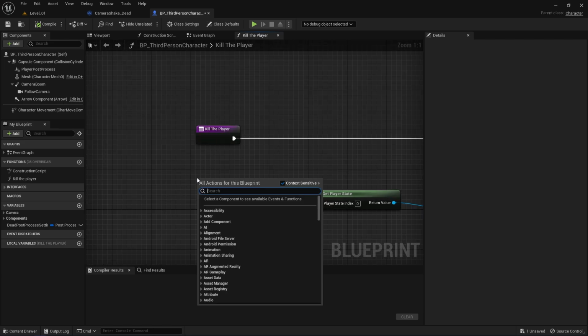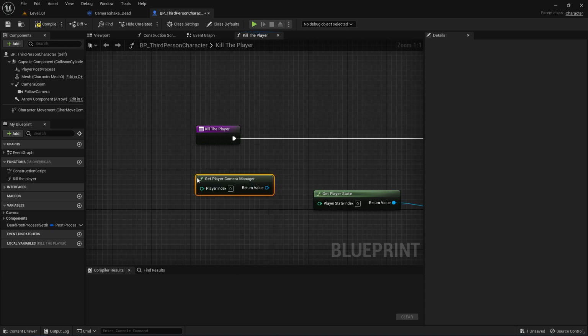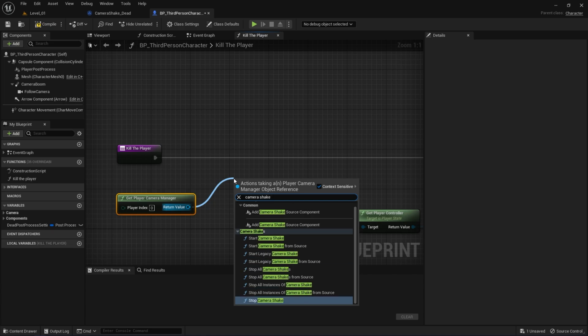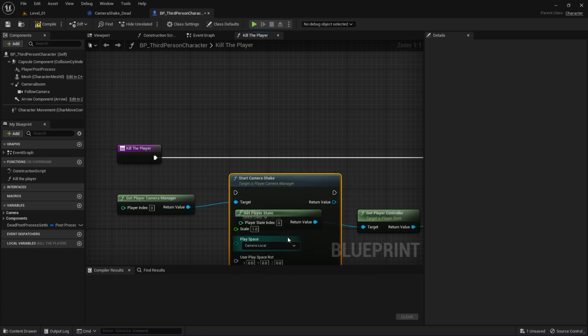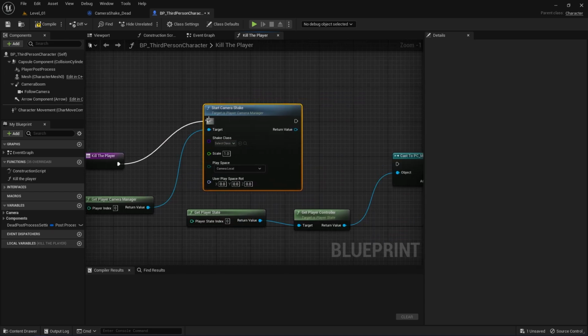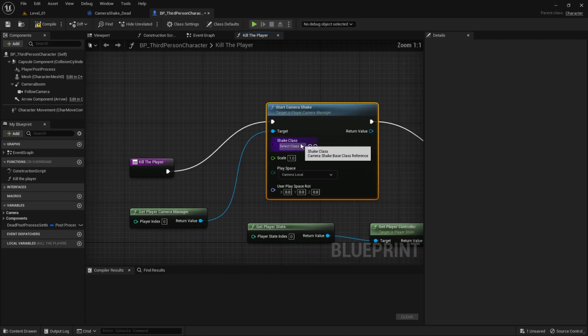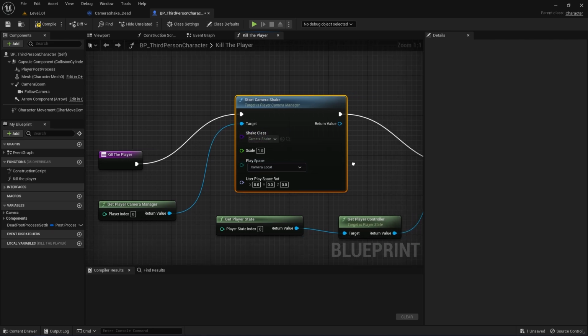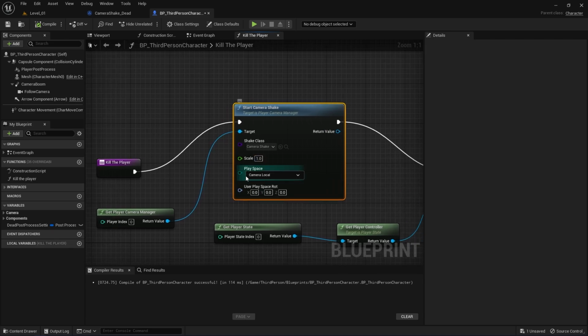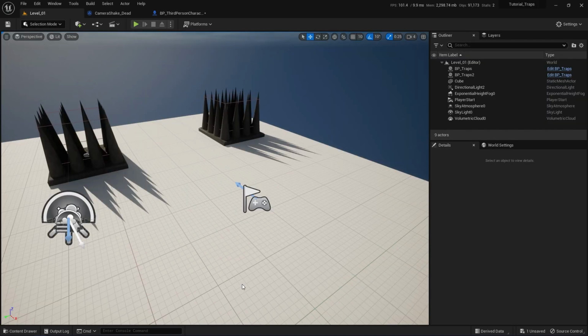So what I can do is get camera manager, and then we can play camera shake here. Start camera shake. And what we will do is to basically put it here. Okay, and we need to select a shake class. We're gonna select the camera shake dead, camera local. That should be good enough. And the scale we're just gonna leave it at 1. Okay, so that's pretty much it. So we're gonna play and let's see how it feels.